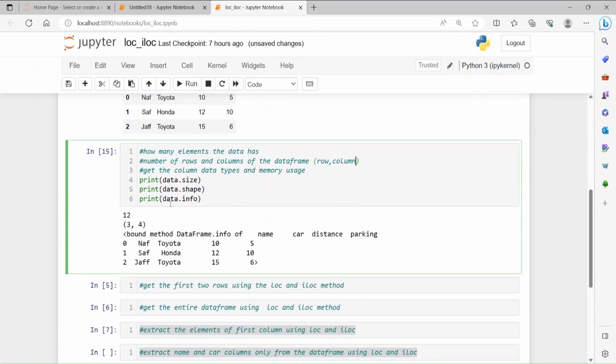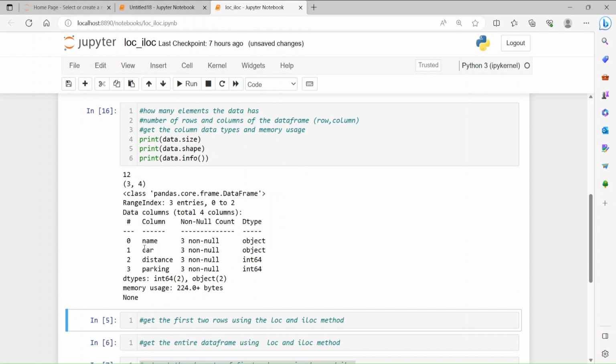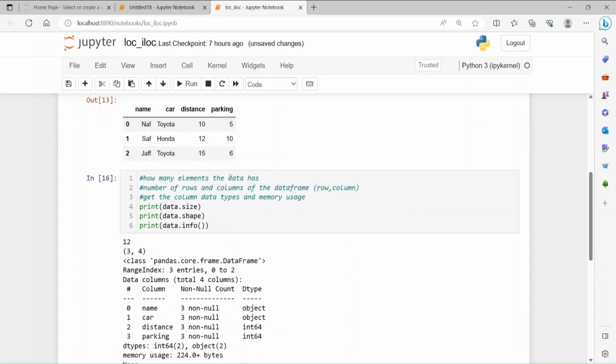Then the info method, I have to use round brackets here. Let's run it. You can see our column names, and what the data type is, and the non-null count. All the values are there, there is no null. At the end you can see the memory usage. We have 2 integer columns and 2 object columns, which are string values, so these are object columns.